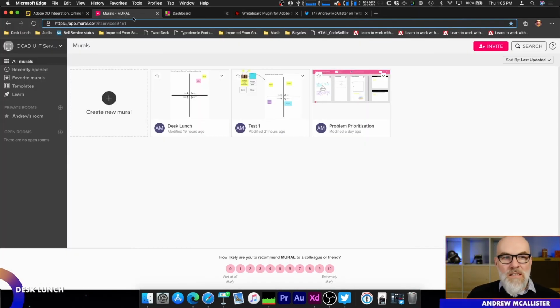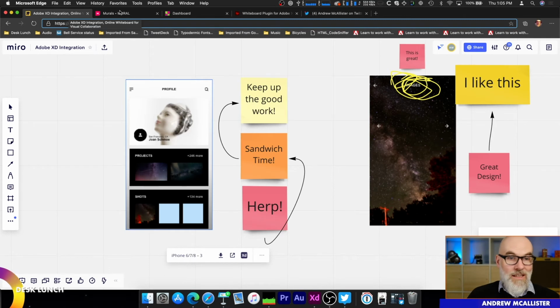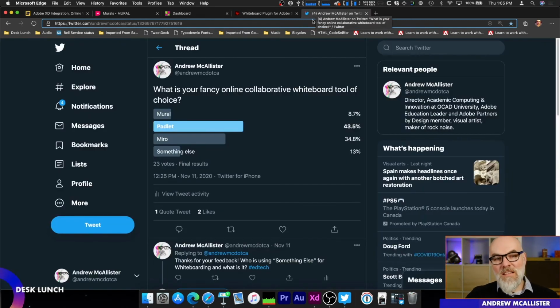The next tool is Mural. It's really unfortunate that these two tools are similarly named. Real drag. So let's go back to our fantastic thread here. So Miro scored quite high, and I know it's popular at our institution, but Padlet scored the highest. I'm going to go to that one last, but we're just going to cover Mural.